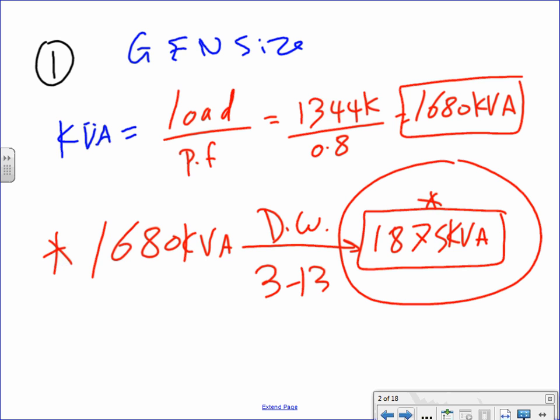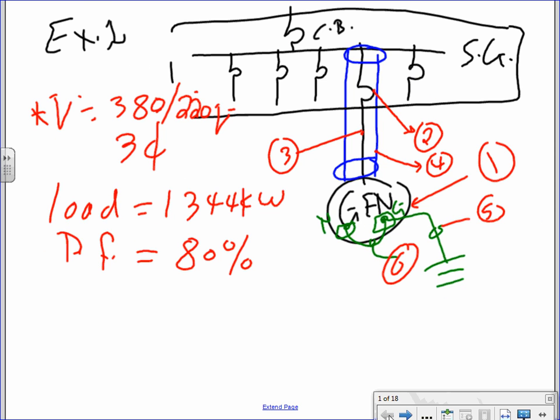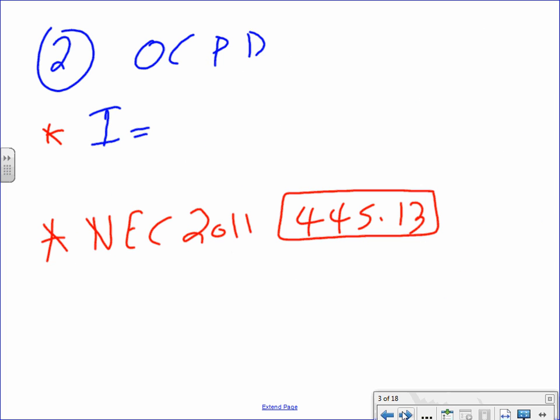So now we need to go size the overcurrent protection device. Everybody knows where number 2 is. I don't know if everybody knows that these are tied to the number here. So now I sized the generator right here, number 1. This is my sized generator. I need to go size the overcurrent protection device, then the conductor, then the conduit, then the grounding electrode conductor, then the main bonding jumper. Cool? All right, let's go do it.